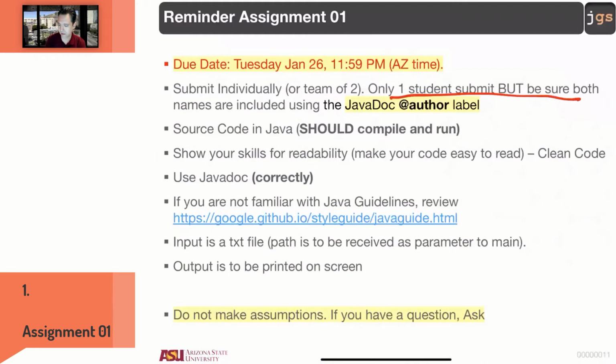If you're working in pairs, something that I mentioned, do this and do this. It's in the previous slides, it's on Canvas. Just one person submits, and just please put your names.